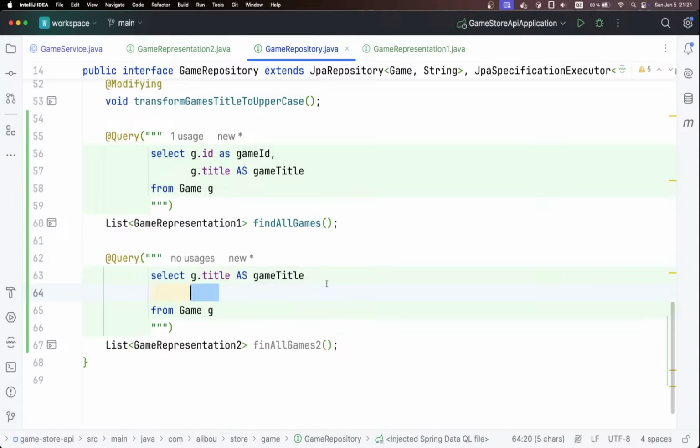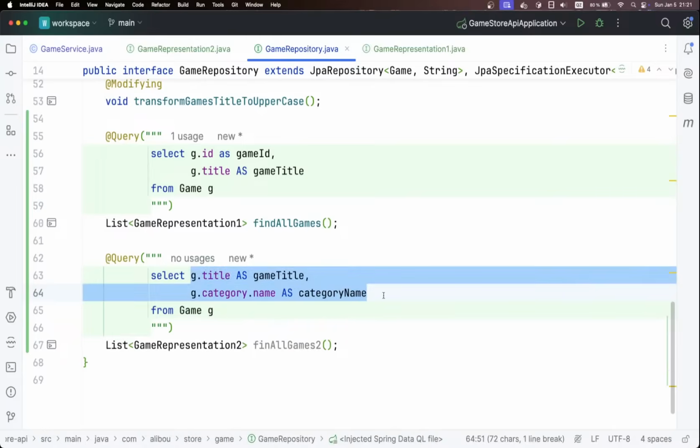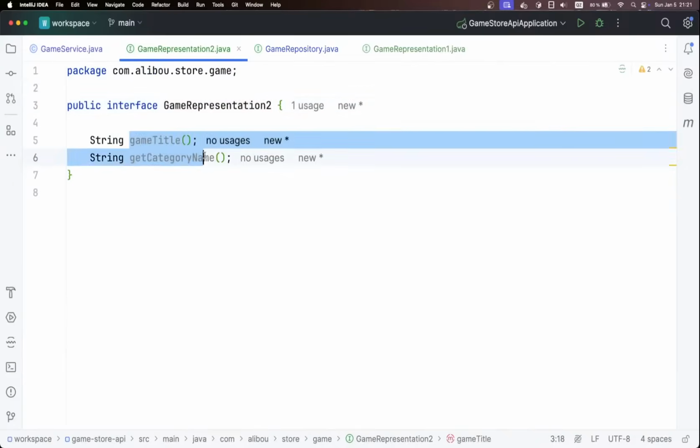So here I can do g.category.name as category name, and that's it. Spring Data JPA will be able to automatically map these two fields, or like these two columns, into these two get methods in here, or like these two attributes in here. So this will allow us to avoid so much extra code.